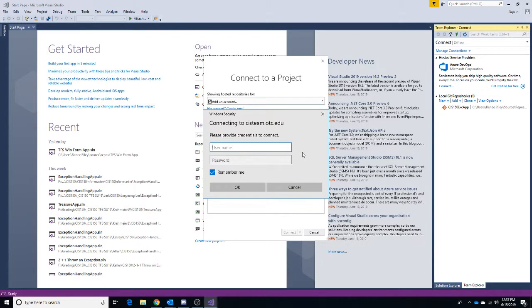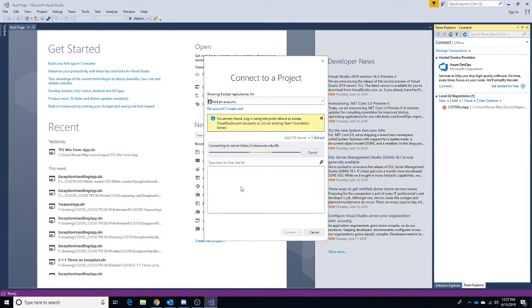Now to properly connect, I need to use the OTC domain, so it's critical that I type OTC / before my username. Remember, the / is the one above your enter key. It is different than the /. I'm going to put in my OTC username after that / and my password. And I'm going to click OK.